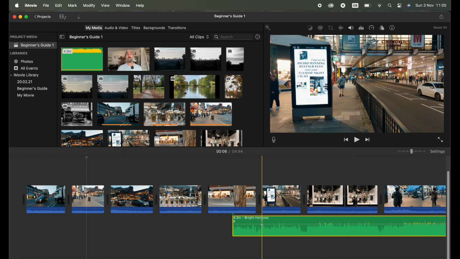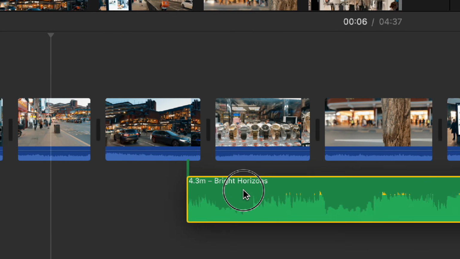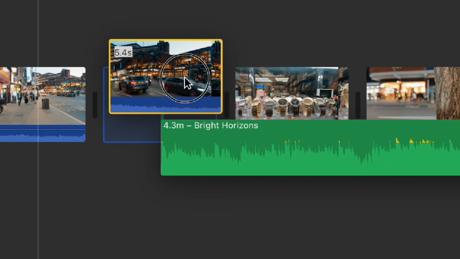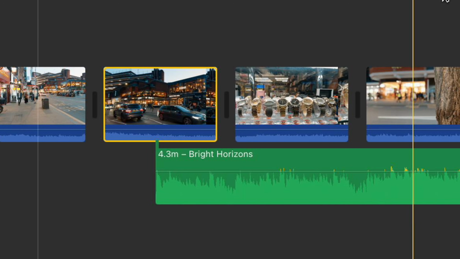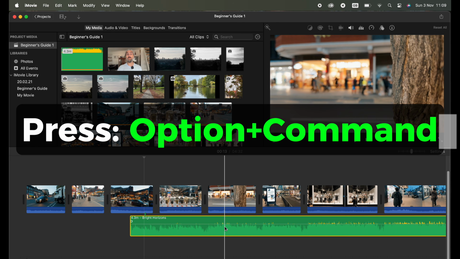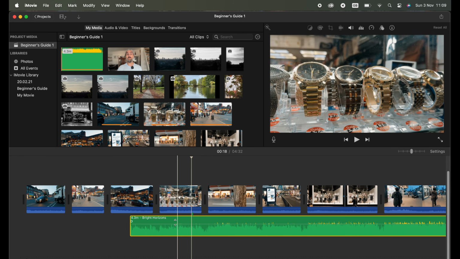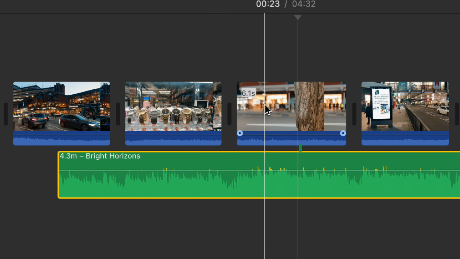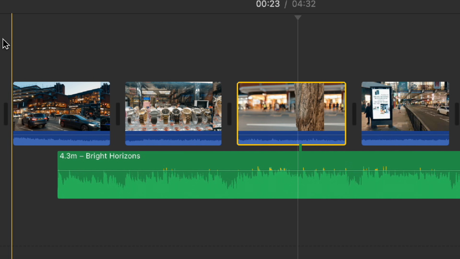Notice that when you place an audio file, you get this little green line attached to the video file above. And this means the two files are now linked. If I move the video clip now, the music goes with it. But what if you want to move this file and you don't want the audio file linked to it? What you need to do then is attach it to another video or photo clip. So to do that, move the playhead to the clip that you want to attach this audio to, press Option and Command at the same time, and then click on the audio clip below the video clip that you want to attach it to. And you can see that that line attaching it to the video is now moved to a different clip.